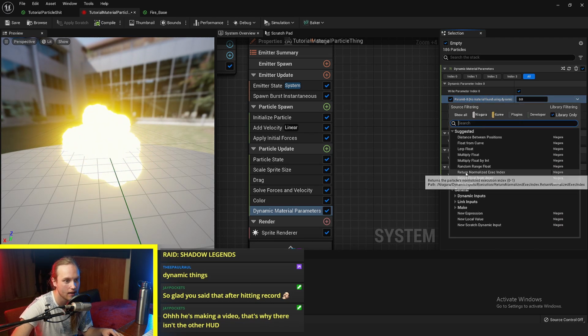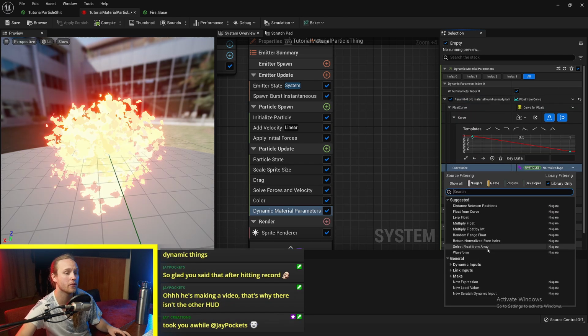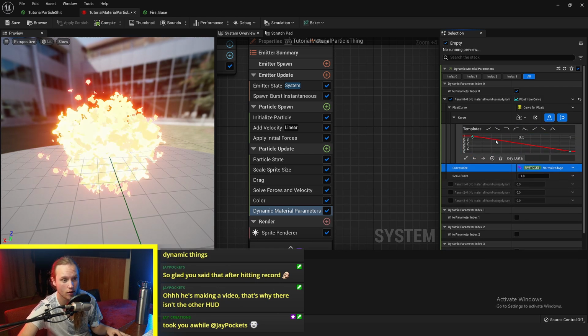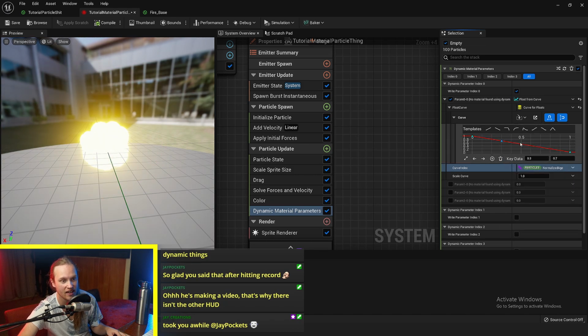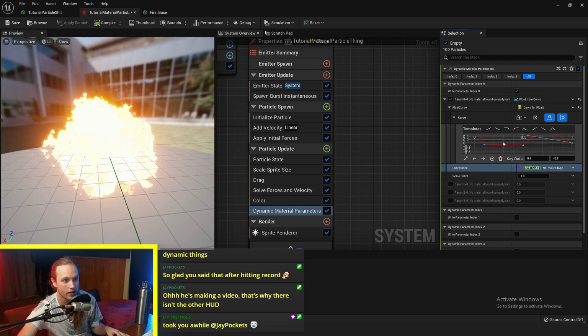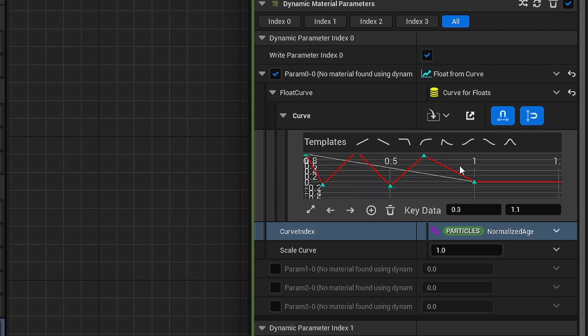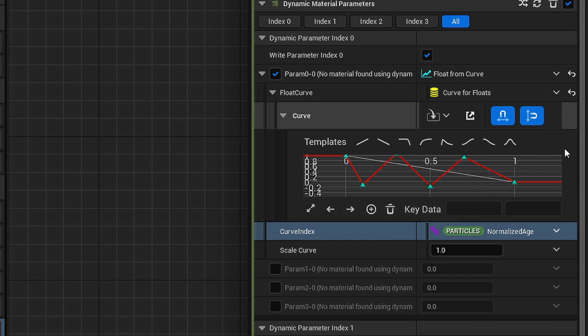So we can say curve, float from curve. We could make the curve index just the normalized age as usual, but we can give this curve some wacky properties. So we could add a key, add another key, add another key, and just make this curve go kind of wild. And keep in mind, we can make this go above 1 and below 0 if we want. So it is really easy to create specific curves for specific effects.